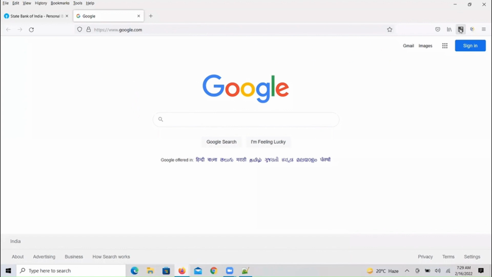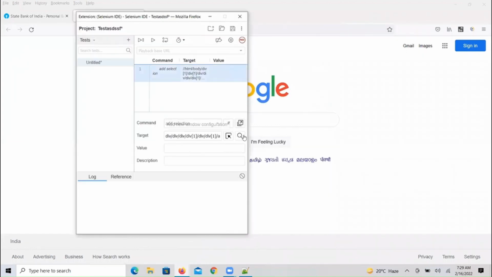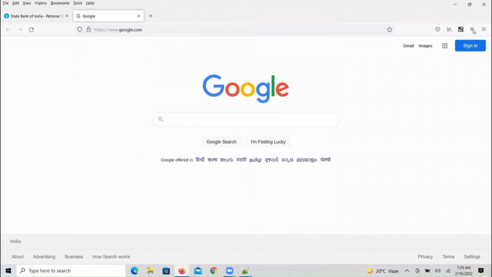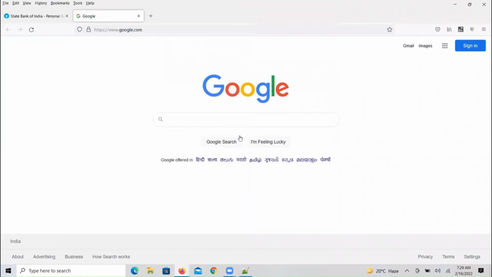Copy this syntax and paste it over the target field. Click on add selection, then search. See, it is highlighted in the UI. I am able to locate it.